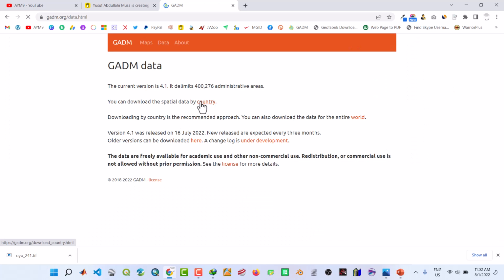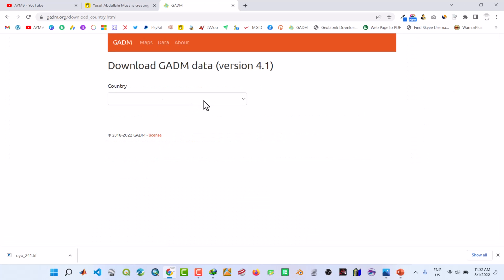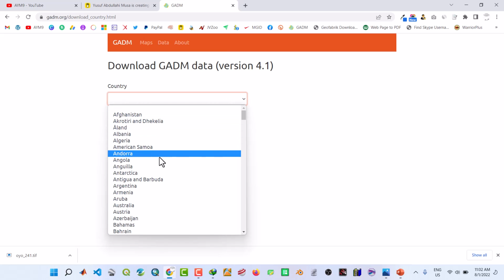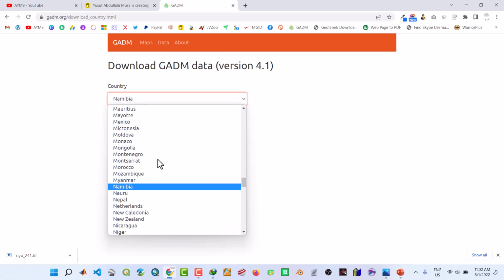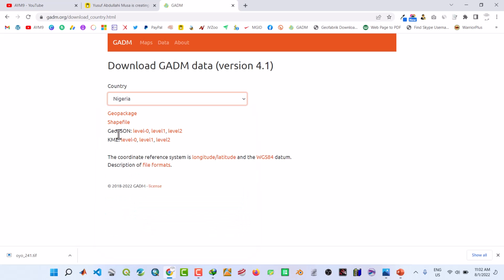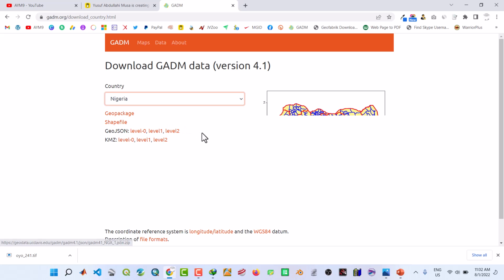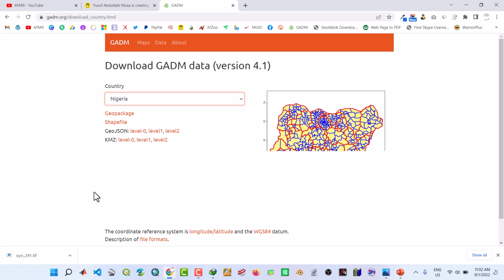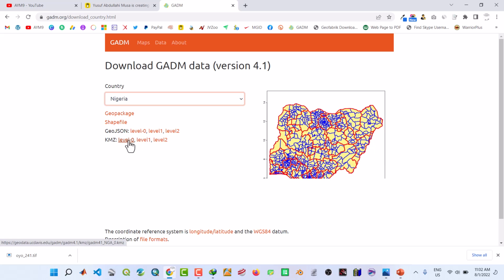Then we'll move to country. From there you select the country, which is Nigeria. So move down here. We have Nigeria. From there you see it's going to give you 3 levels. As you can see, this is the map area. Level 0 is the country boundary. Level 1 is the country with the states, and level 2 is the states with local governments. So you click on download shapefile.